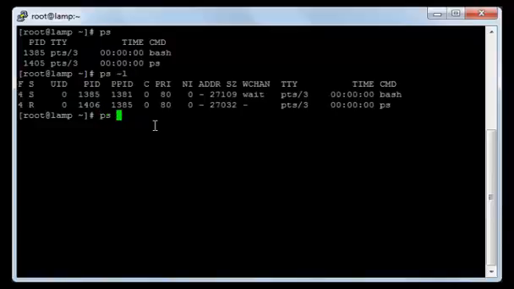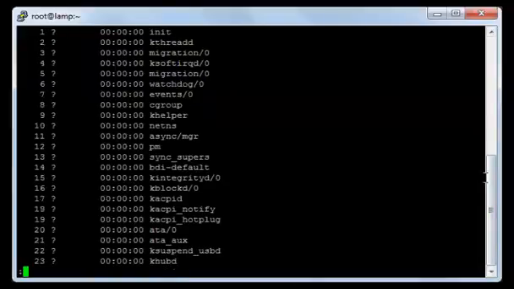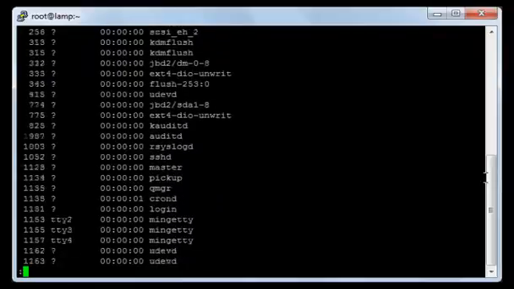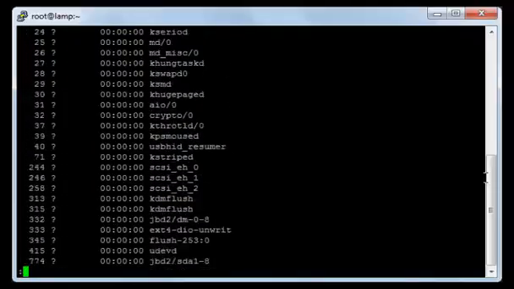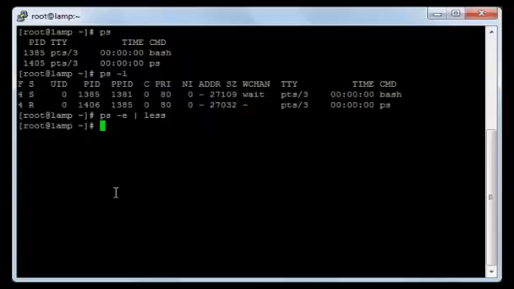Now I will display the processes in another way. I'll type ps -e and then pipe it through less. Press enter. Here it will display for you all of the processes on the server. If I scroll down with the arrow, you will find the processes that are running on the server. And this, of course, shows you the process ID, its time, and the current command. I'll press Q to get out.